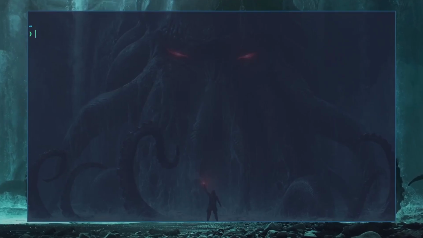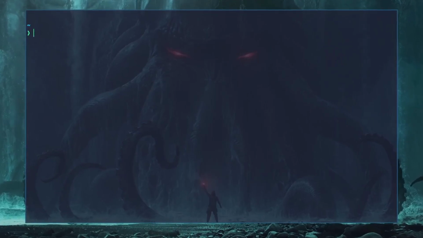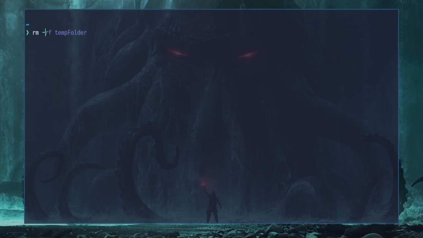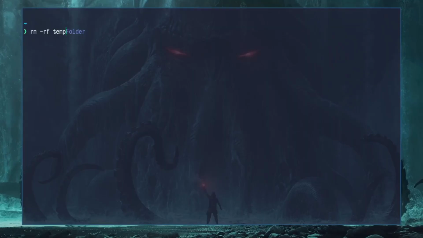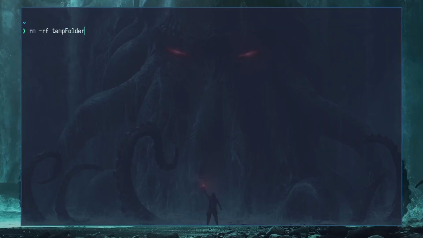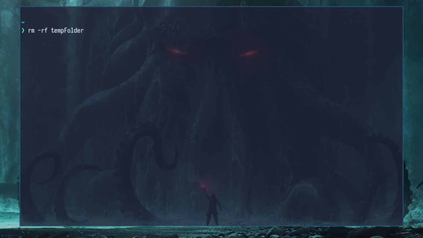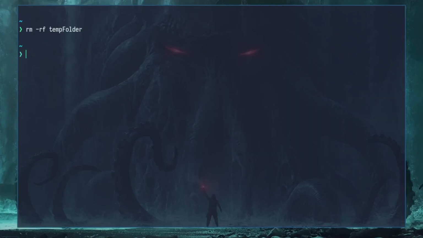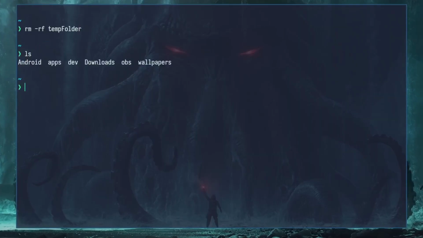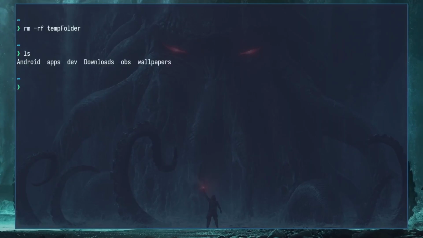Now the normal way to remove this folder is using the rm command: rm -rf temp folder. Now if you run this command, there is no way to bring back that folder. If you see the trash bin, the folder will not be there. You need a special tool to recover that file.